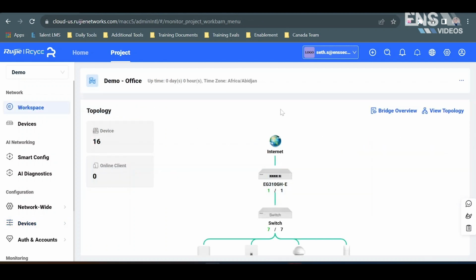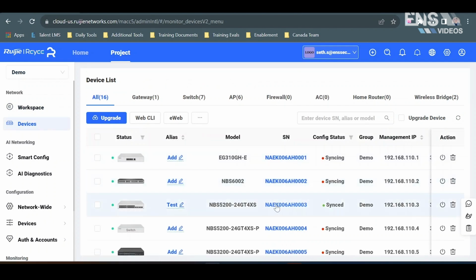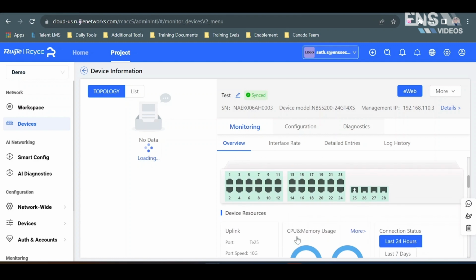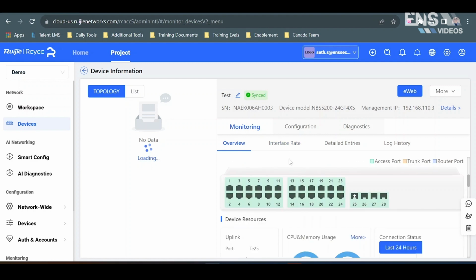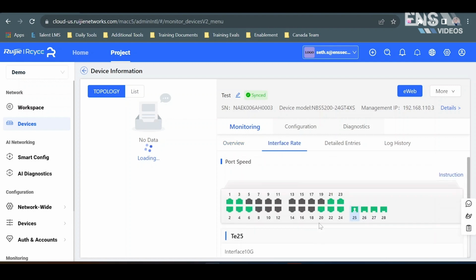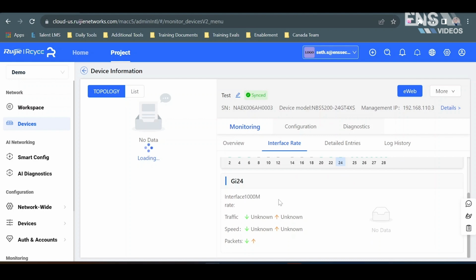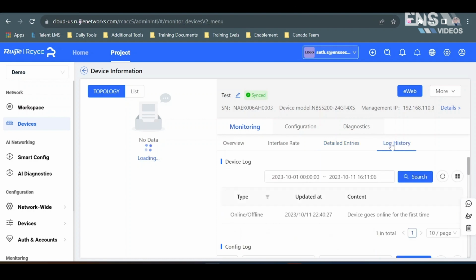Now, another way to go ahead and configure and view some more options for the devices on the network is to go under the devices menu, under the network menu on the left-hand side. Select the individual serial number of a device you want to view. Then you'll get a bunch of options that pop up, such as monitoring, configuration, and even diagnostics. And we'll first go through monitoring. You do get some options when you scroll down to view the device. See the interface rate as well by clicking on an individual port. You can see the rate. Detailed entries as well. Or even a log history.